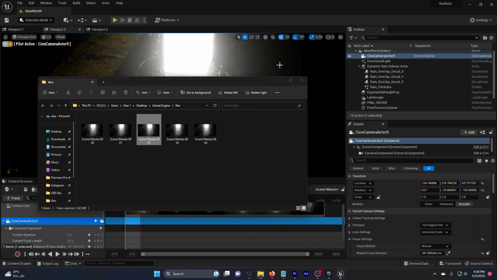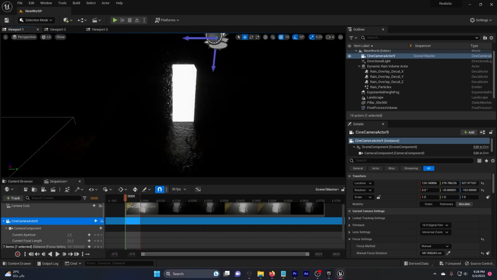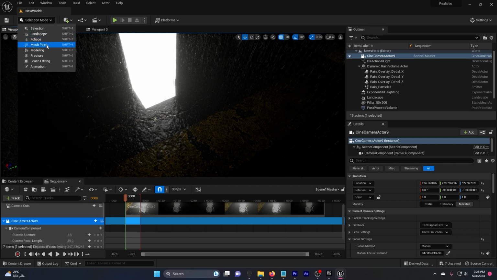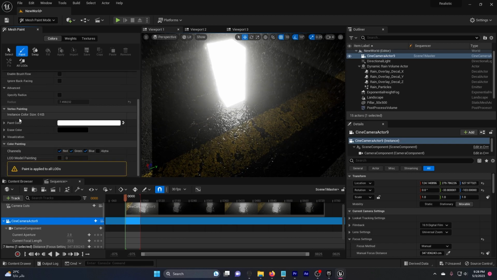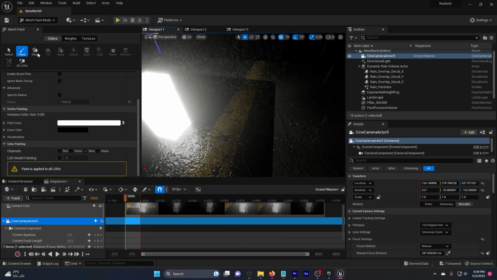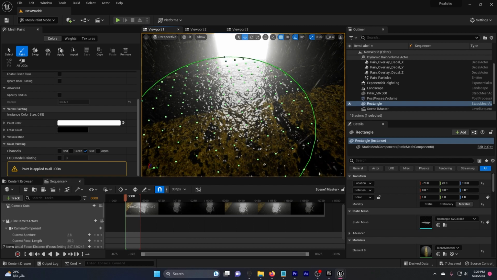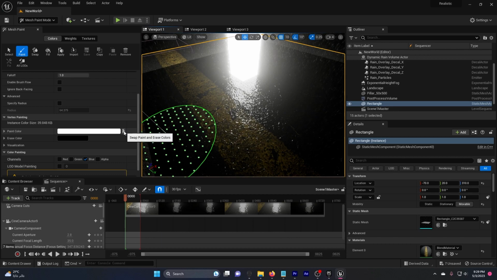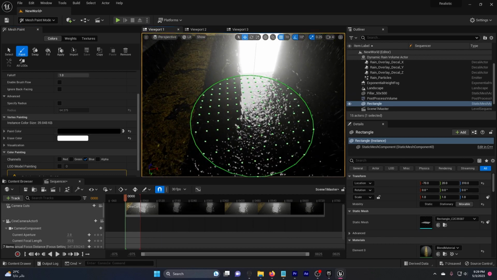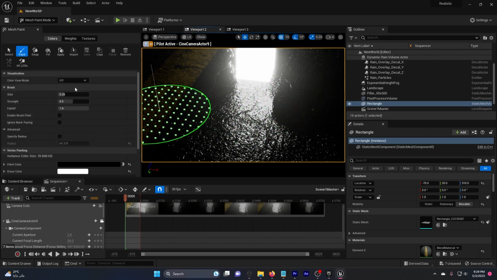I'm gonna close these and I'm gonna go to viewport 1, go here, selection, and mesh paint, paint, remove these. I need to actually select that one, paint, and I'm gonna add water puddles. All right. Maybe make this smaller.